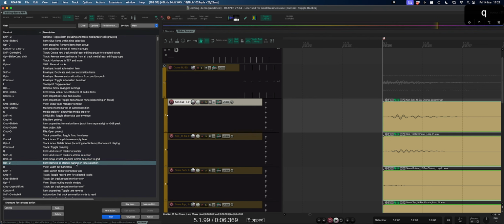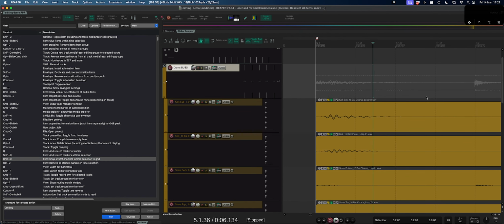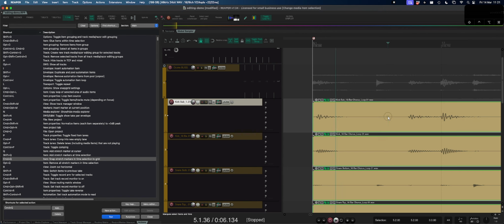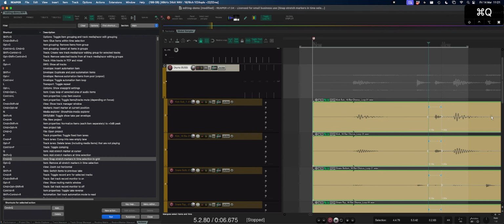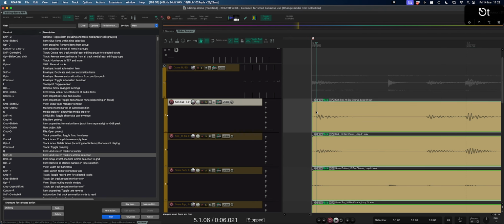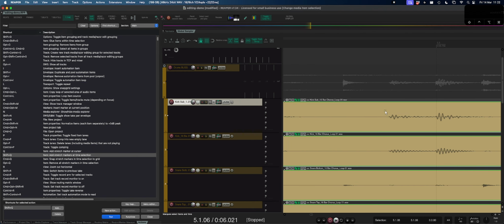Remove all stretch markers in time selection, snap stretch markers in time selection to grid, and this will work on what the grid is currently set to. So if I have it on bars, then it'll snap things to bars. So if I have like a things over here, and then I snap stuff, it'll go to the closest bar, and my edit cursor for some reason. I generally just put my edit cursor where it needs to be, and I press Q.